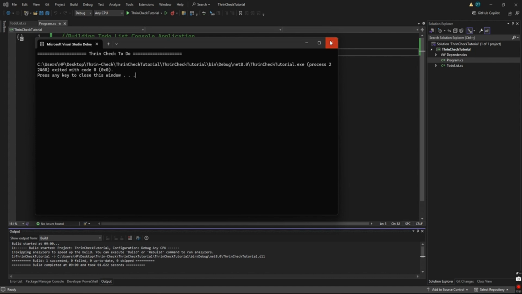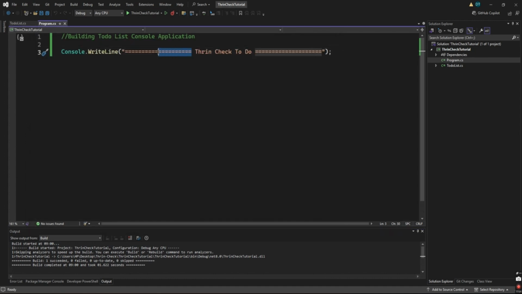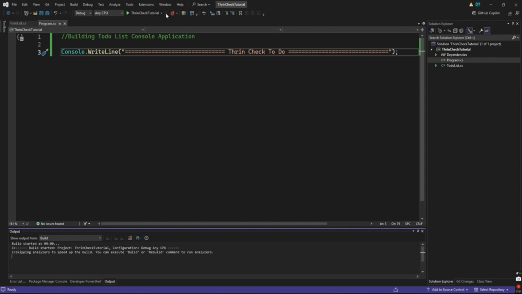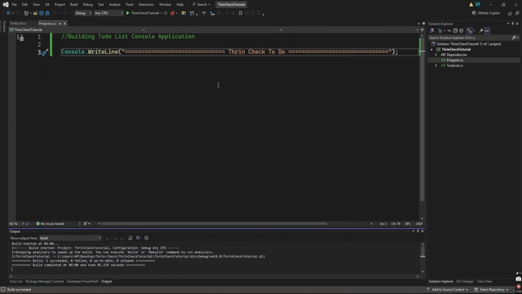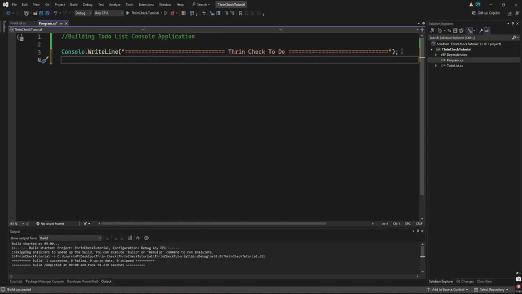I can just increase this with this and this. I just want to make it look beautiful. It's okay, just for the purpose of the video, I don't want the video to be too long. So Train Check To Do. I'm using this CW just to leave an empty space. You understand?